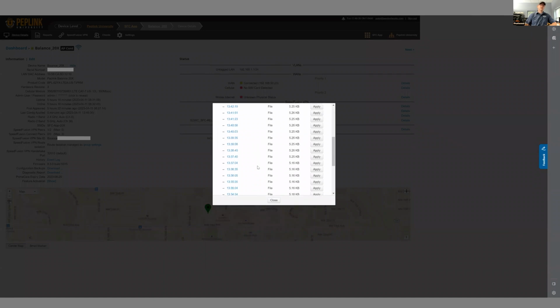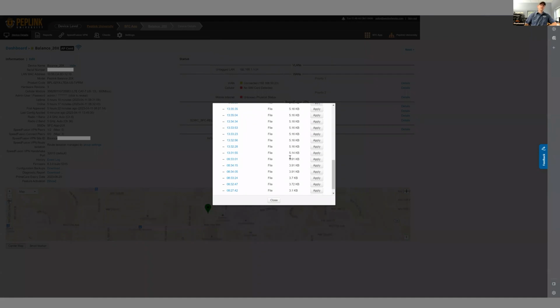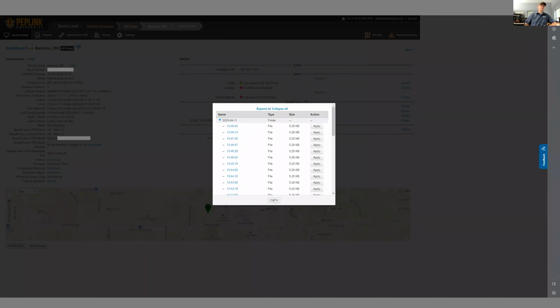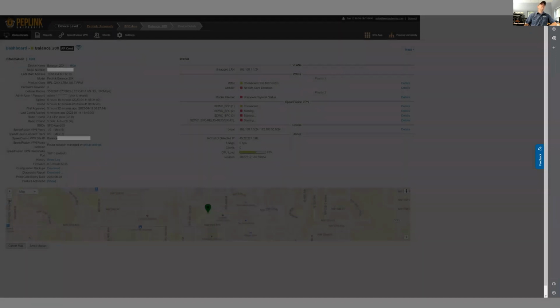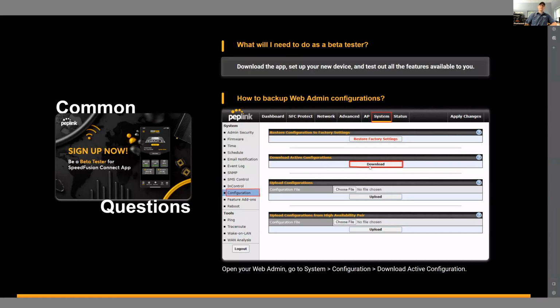So I can click this router and apply the configuration from 8/27 this morning and roll back, removing the configurations that the SFC app has pushed. You can download and reload any configuration you want. So if you're using InControl, you're going to have the ability to roll back that configuration. If not, you can log into the router and just download a copy of your configuration right there.